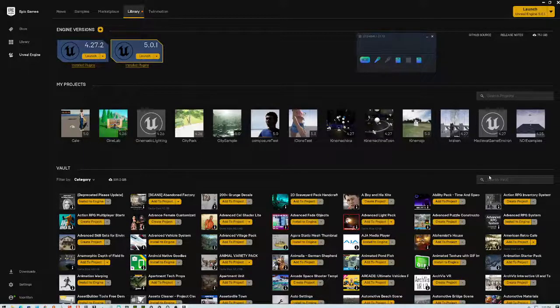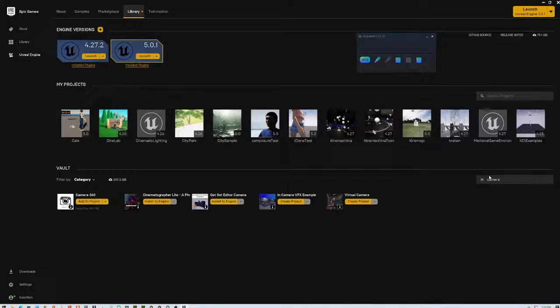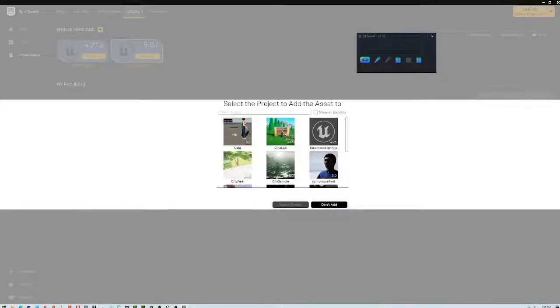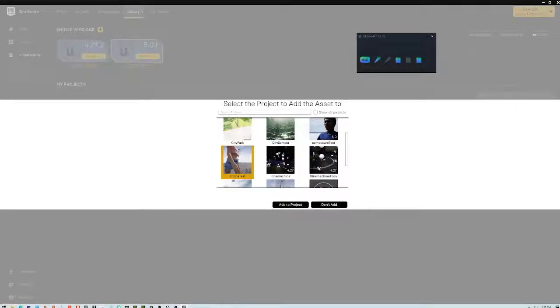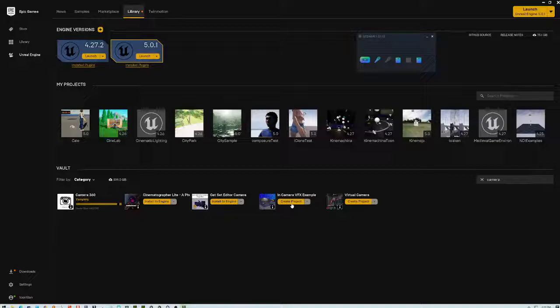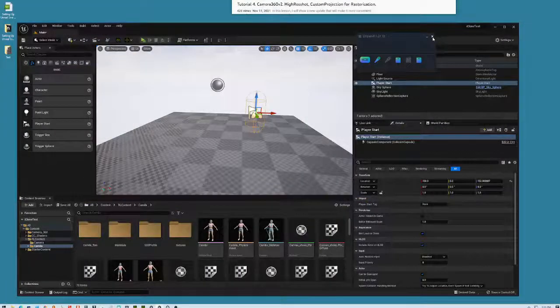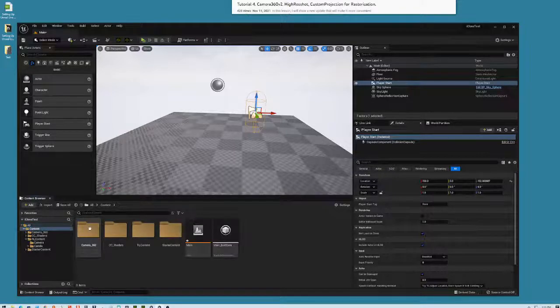So we'll look for, I think it's called camera 360. Got different types of cameras here that I've been playing around with. So I'm gonna add this to the iClone test. Okay, that seems to have done the trick. And let's see if we can refresh here. There it is.